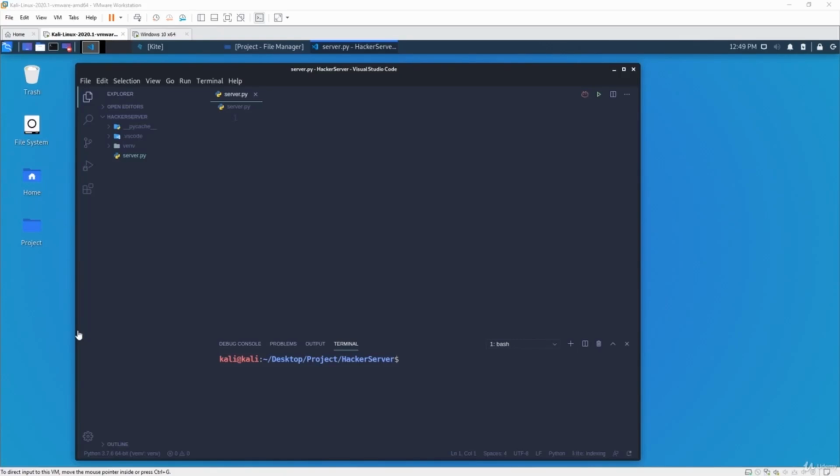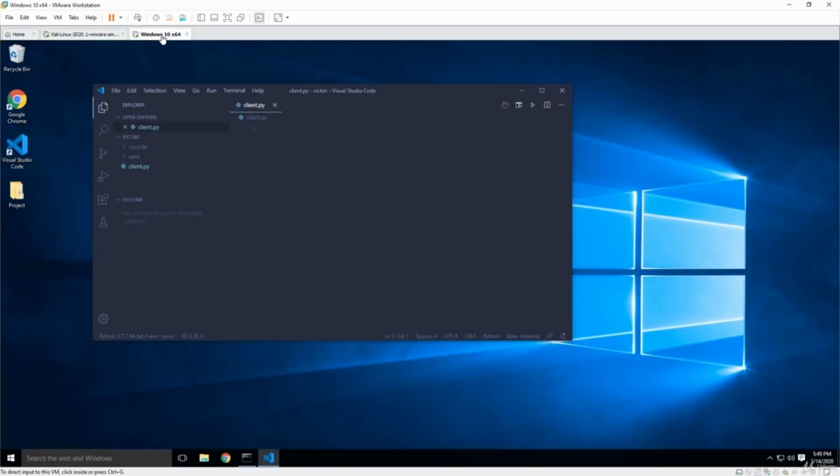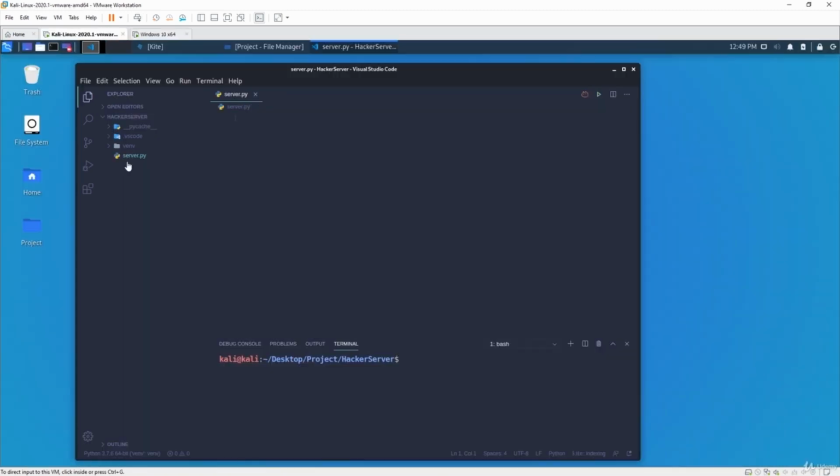Okay, welcome back everyone. So in this lecture we are going to create two programs. One will be the server which will be listening for incoming connections, and the other will be the client that will be trying to connect with our server. So our server will be our hacker which will try to communicate with our victim, which will be the client machine. So our client will be this Windows 10 machine and our server will be this Kali hacker machine.